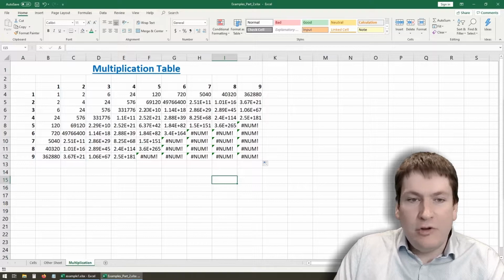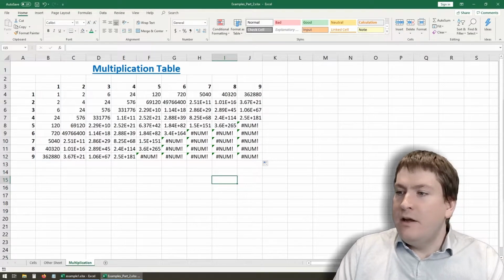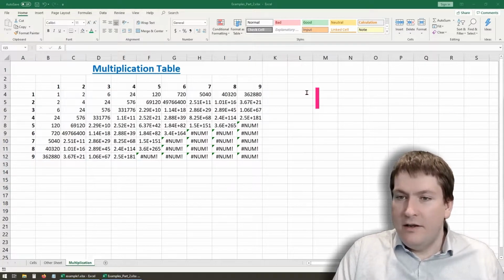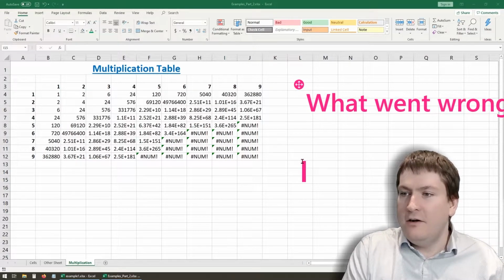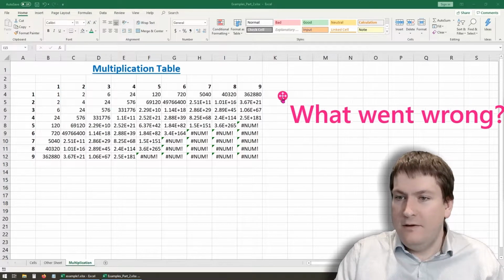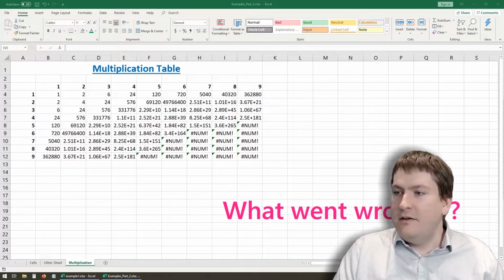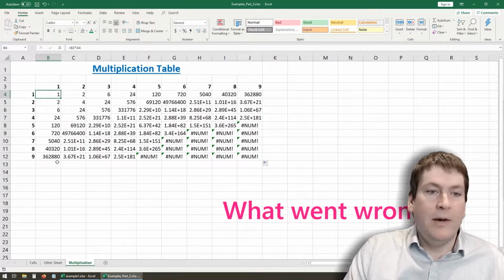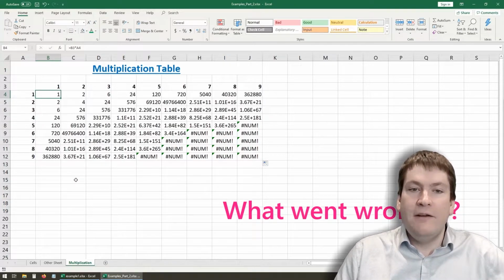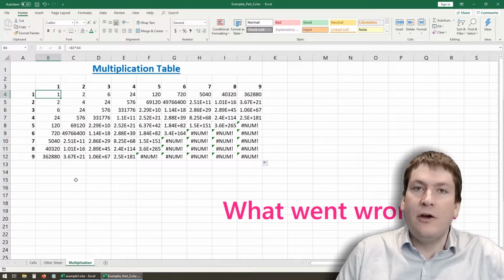Well, it seems like something went wrong. So at this point, I want you to try to figure out what went wrong. Let's take a look at that. So this was the first cell, and we dragged it to the right and the bottom. Pause the video, try to figure out what went wrong and how do we fix it.